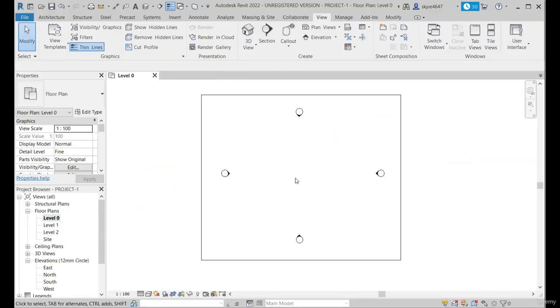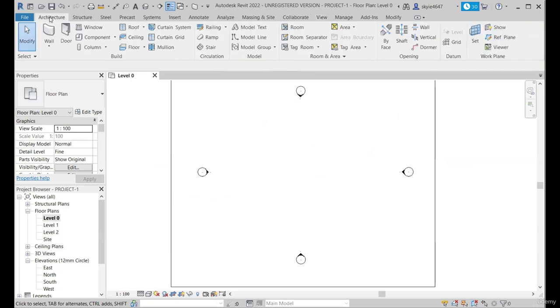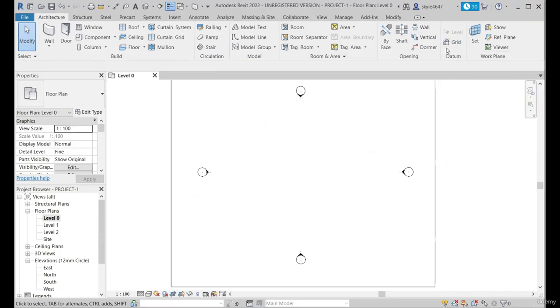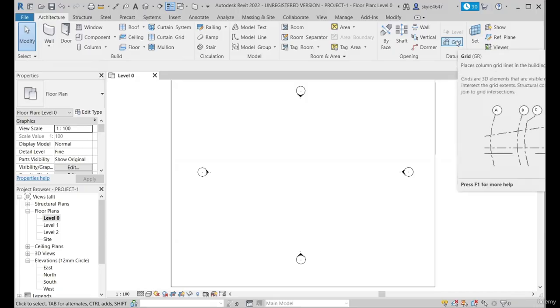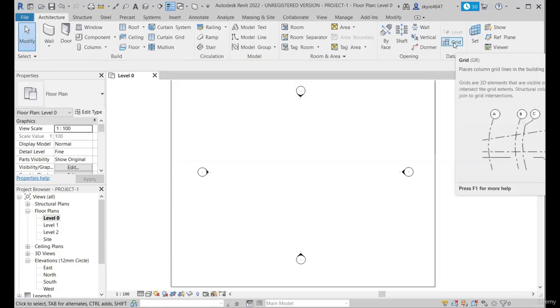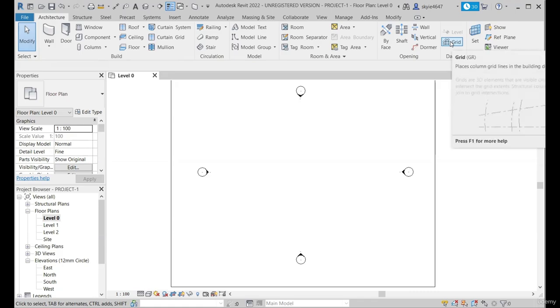And now I want grids. To place grids, go to the architectural tab. Under the datum panel, there are grids. If you hover your mouse on any particular tool, there is a short guideline on how the tool works or what the function of the tool is. If I hover my mouse over the grid, you can see the name of the tool is grid, and in the bracket there is GR written. GR is nothing but the shortcut for the grid tool. And it reads as places column grid lines in the building design.